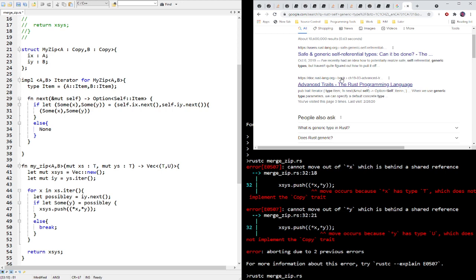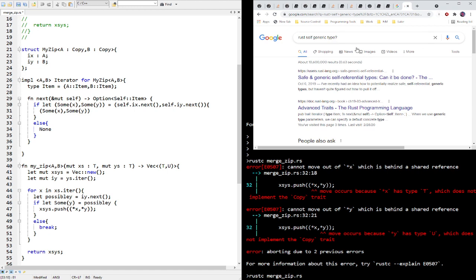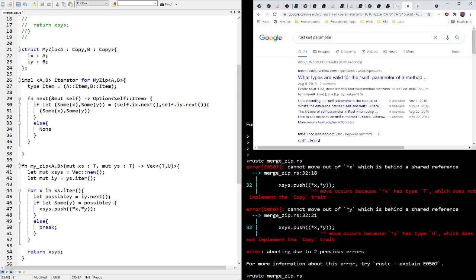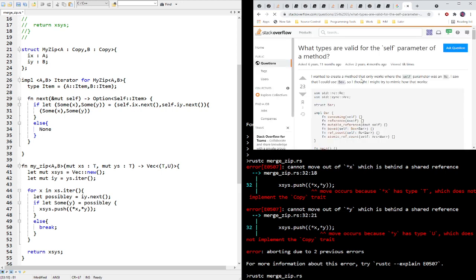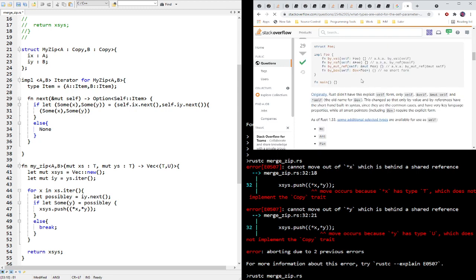What I'm after is, does Rust generic? That's a terrible phrasing of that question. No, sorry. Rust self parameter. What types are valid for the self parameter of a method? So very quickly looking up their suggestion. Originally, Rust didn't have this explicit self form. Only self, ampersand self for borrowing, I'm presuming, mut self, and tilde self, the old name for box. Do I like that or not, that they went with box instead of tilde self?